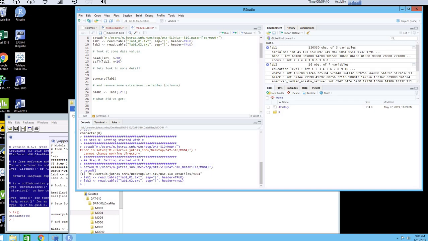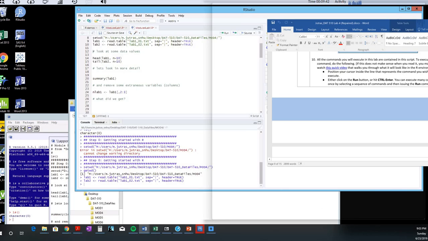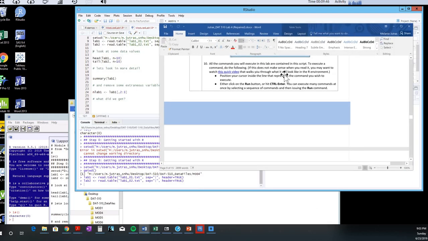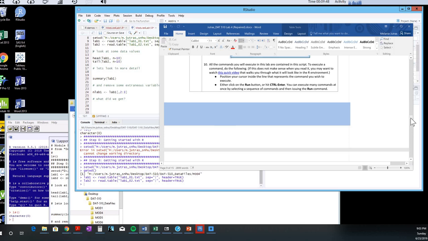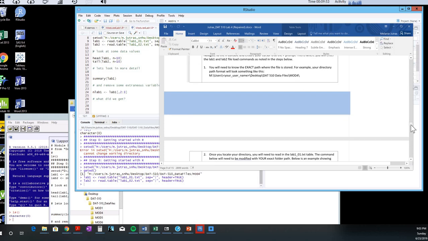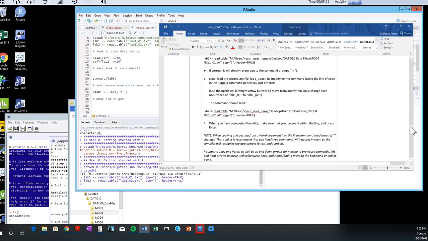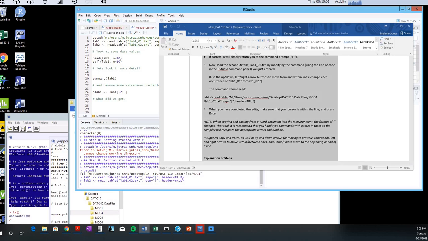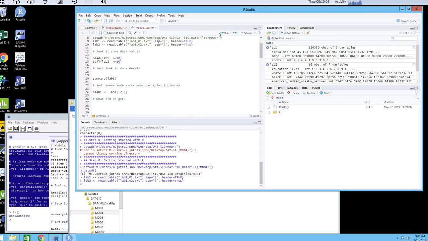Let me just pull up the document. All those steps that it's asking you to do in number 10 on the homework, you don't even have to type this. See this Lab 2 read table? That's right here. You just put your cursor on the line and you say run.